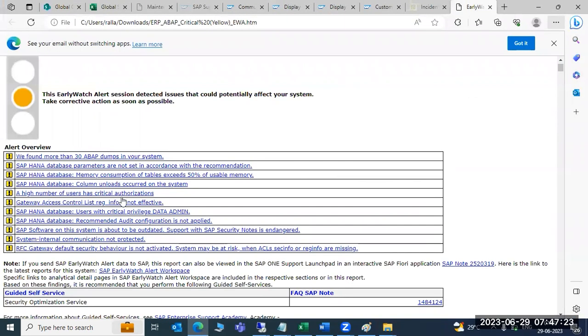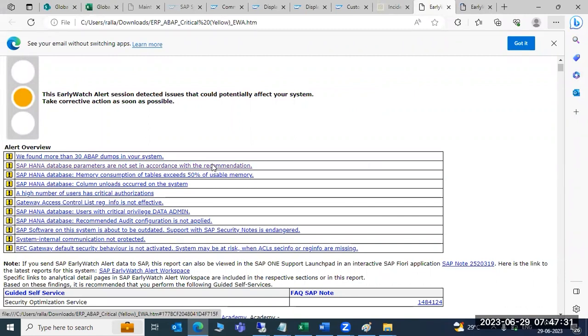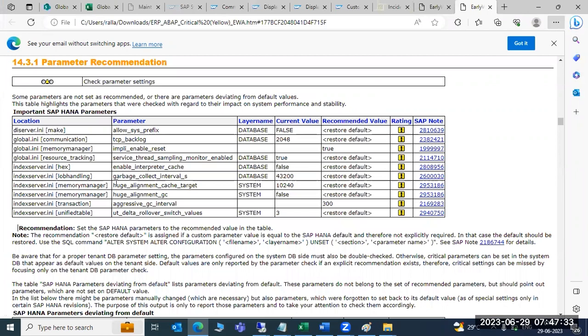So in the second line, you can clearly see the database parameters are not set according to the SAP recommendation. In this case, we need to set our database parameters as per the recommendations. See here, they're asking you to change this parameter to the recommended value in which layer, database layer. So our system DB or tenant DB, which layer we have to set it.